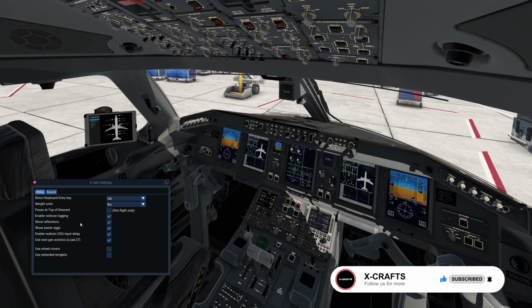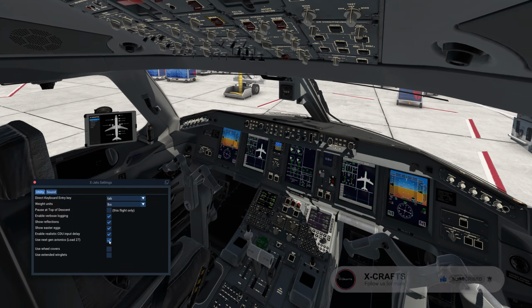Then we have a bunch of other settings. For example, you can set what kind of avionics version you'd like to be using. You can select between load 25 and load 27 version, where load 27 is the newest version. Keep in mind though that this is only a visual change for the PFD. Everything in the plane from the FMS to the autopilot is set based on load 27.